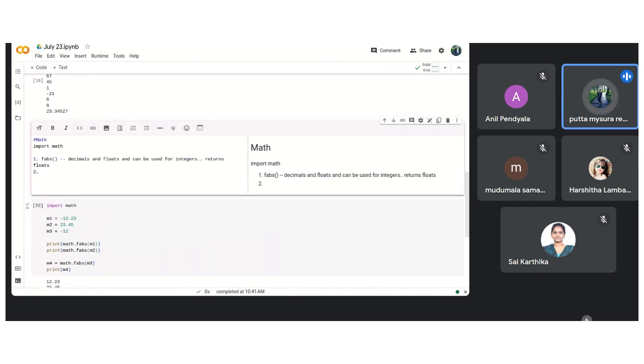Just like after this fabs, we have the ceil and floor functions. Let me first explain the ceil function. These functions are specifically for floats, because a float is something between two integers. Let us take 12.23. It is a decimal value between two integers, 12 and 13.